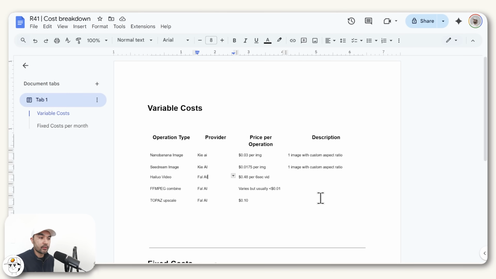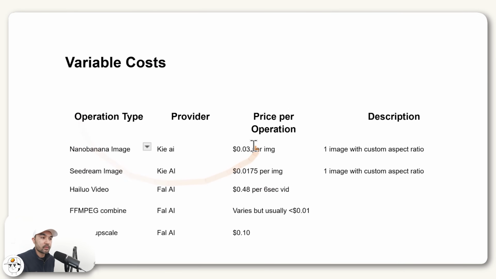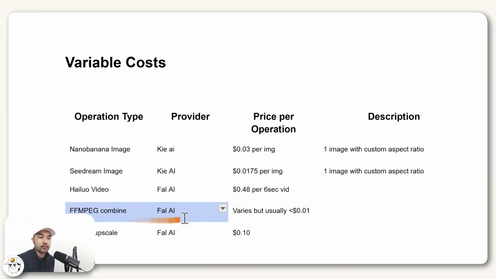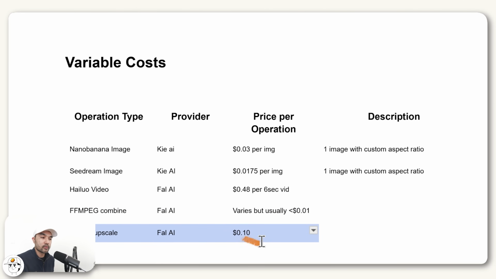And also, if you're curious about the costs, the good news is when it comes to these image models, with Seedream, it's less than 2 cents per image. And if you need to use Nano Banana, that's also quite cheap at 3 cents per image if you're using their custom aspect ratio feature. Hailuo video is probably the most expensive among these, so it's 48 cents per 6-second clip. But the operation to merge those videos is very cheap, usually less than 1 cent, and upscaling is also only 10 cents per upscaled video as of right now.